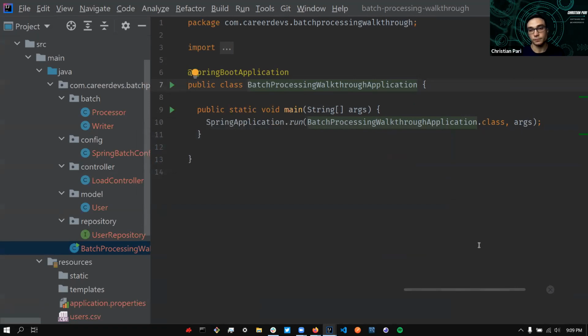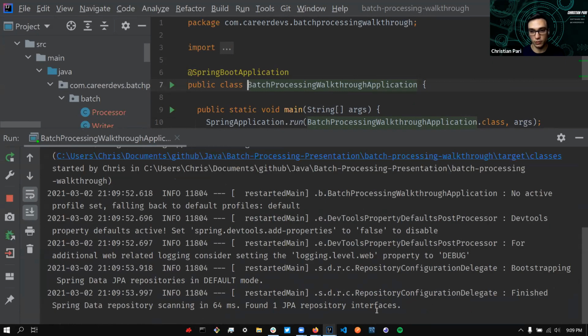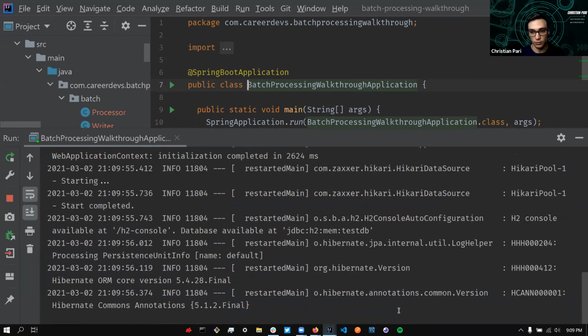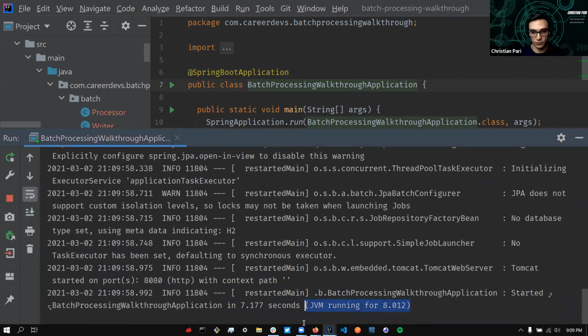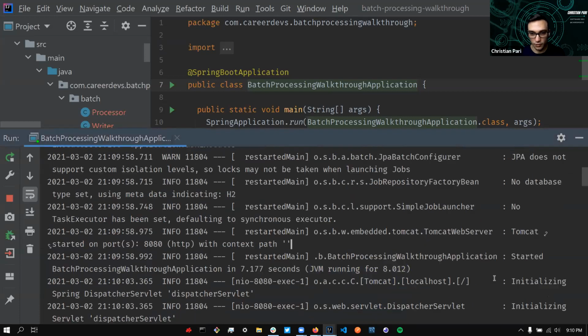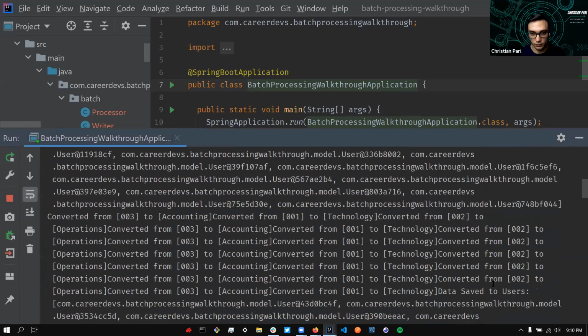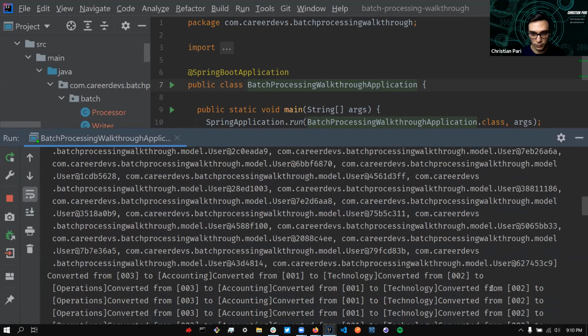Then I rerun. Wait for the server to get up and running. It's running. Into the browser. Refresh. Oh, and it failed. Fantastic. Why did it fail? Interesting.